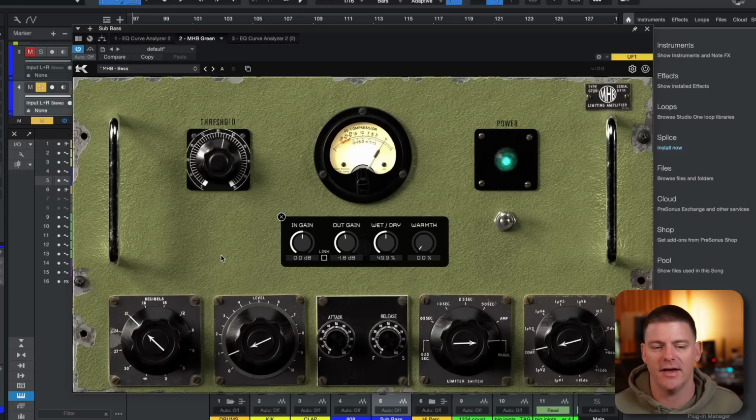Now, that being said, this is going to crazily change the gain. So I'm going to turn this up a bit and turn our output down and then play it for you guys.